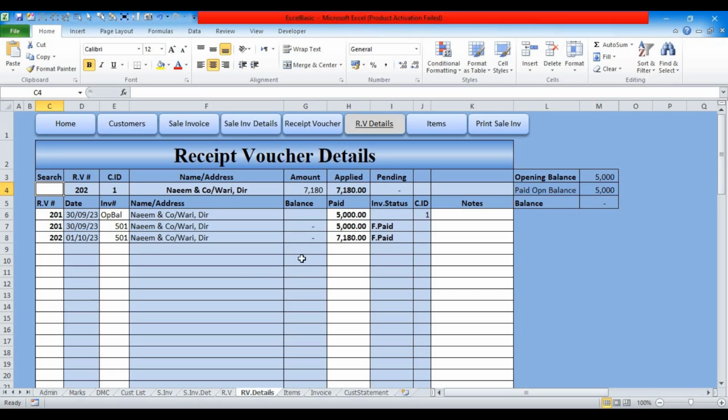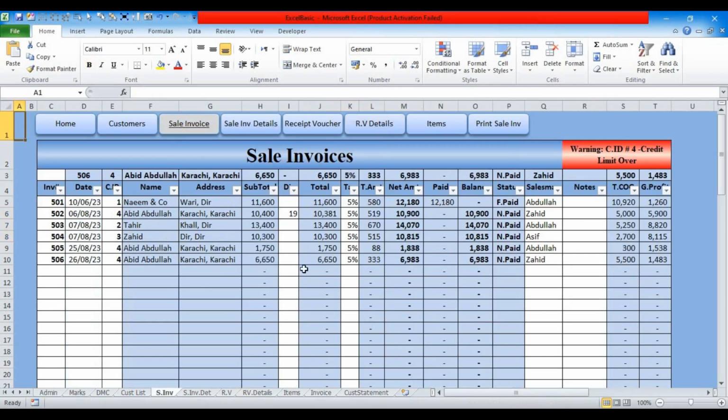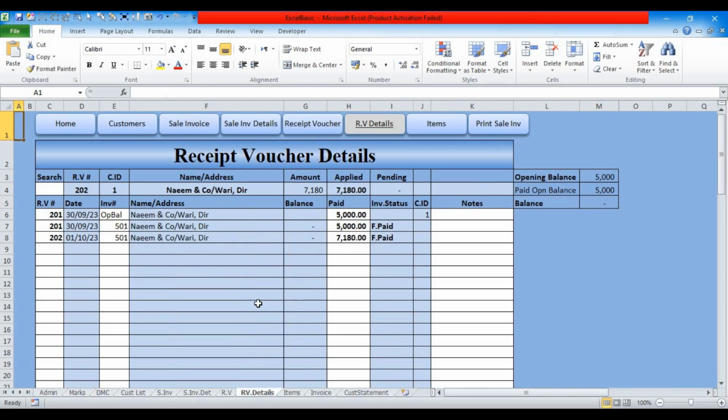And why are the receipt voucher details important? Because you can track each invoice, how the payment was made. For example, this invoice 501, the payment was made through two receipt vouchers, 201 and 202. Once he paid cash, the second time he paid a check. And on the basis of this payment, your sale invoice is updated. The status of the sale invoice and the payment is updated. So you can track each and every invoice. It is fully paid and the amount is here, automatically SUMIF from the receipt voucher details. And so this is very important to track each and every invoice and to type the details of the receipt voucher.